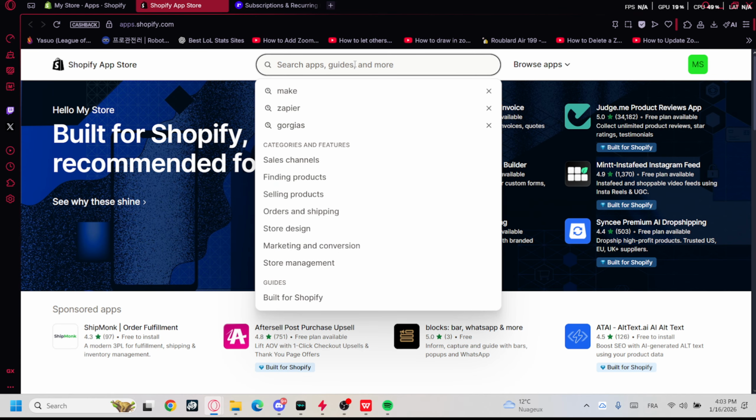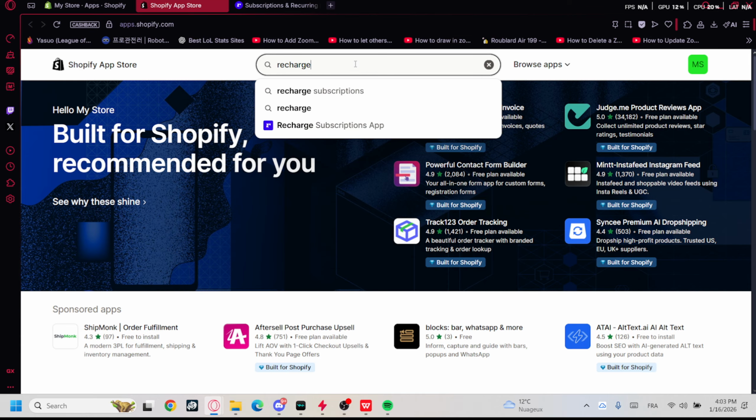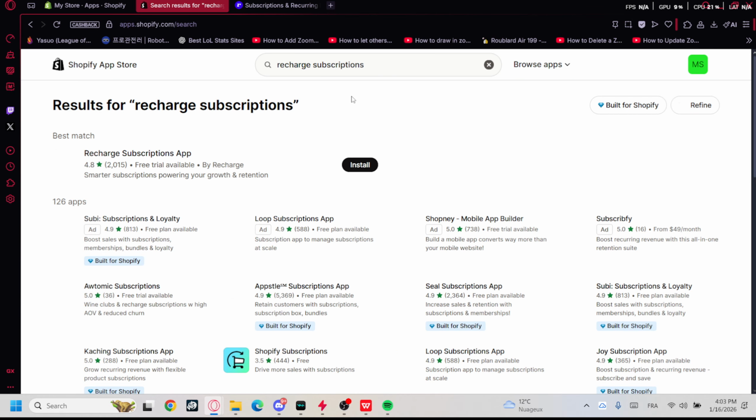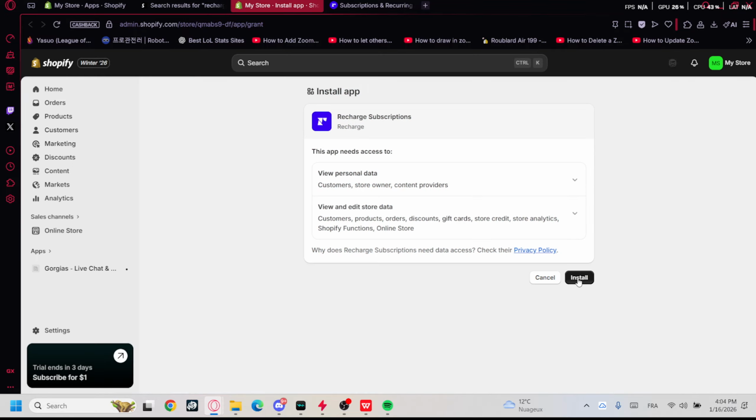So after clicking it, you will be forwarded into the App Store of Shopify, and then just select the search bar and type right there ReCharge subscriptions. Okay, so that's one, select it, and then just install the app from here, and then you will be forwarded into a verification page or a confirmation page. So to confirm, you will need to click on install again.